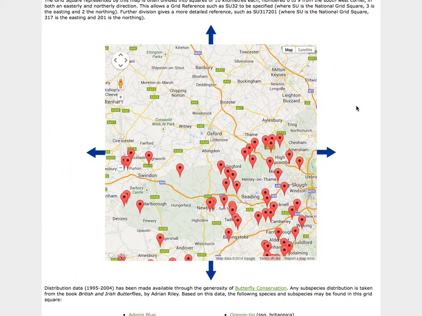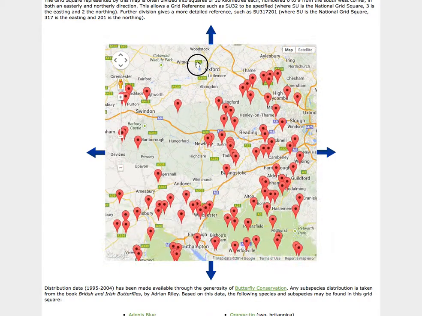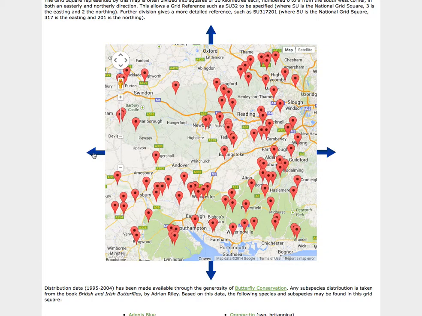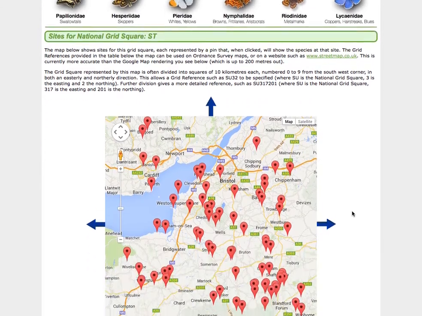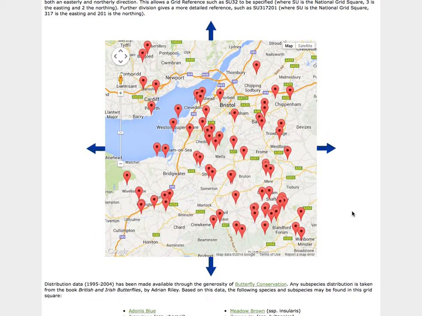The first thing is you'll see the arrows around the map at the top here, which I seem to have moved. But I can actually use these arrows to move between grid squares, so I can move from SU to ST by clicking on the left grid square there.